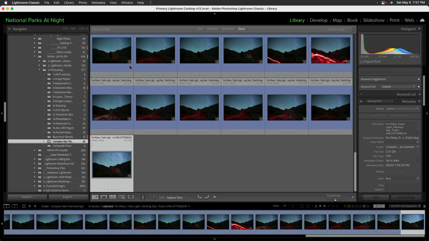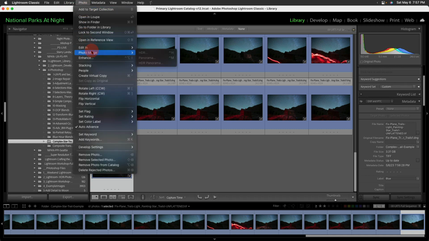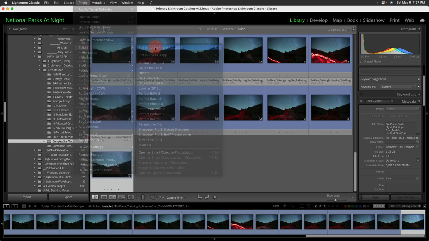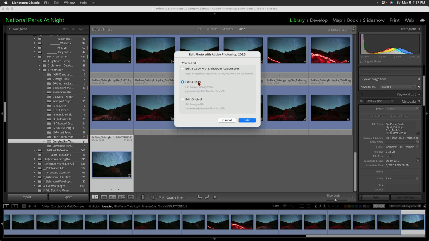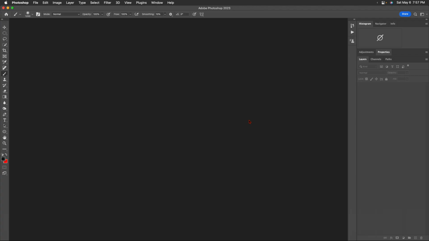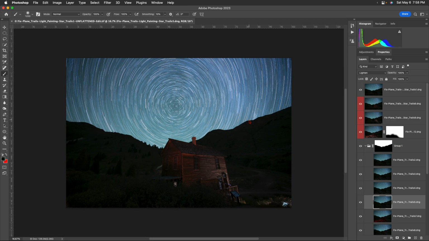Now what I can do is I can go and click on this image and choose Photo, Edit In, open in Photoshop again, but this time open it as a copy. And I'll choose Edit here. Now I'm creating a copy of this image. And at this point, what I can do is flatten this particular image and continue working on it if I want. These large files take a little while to open. It makes sense because it is 2.3 gigabytes.